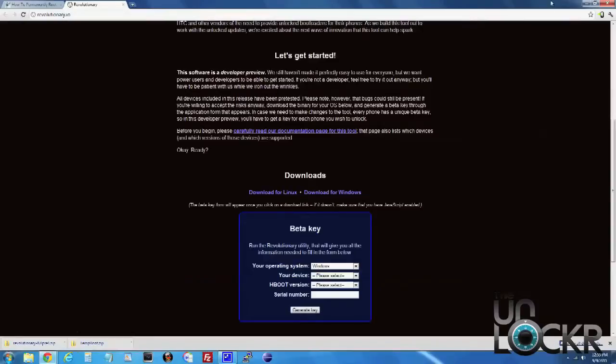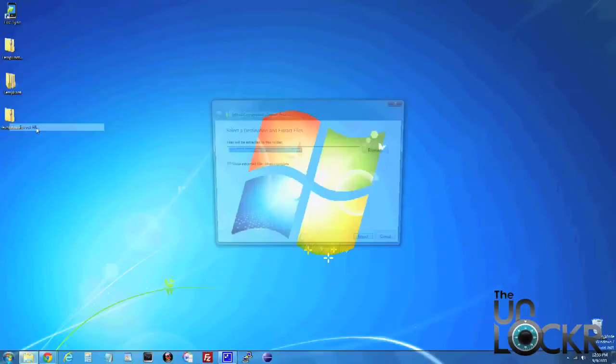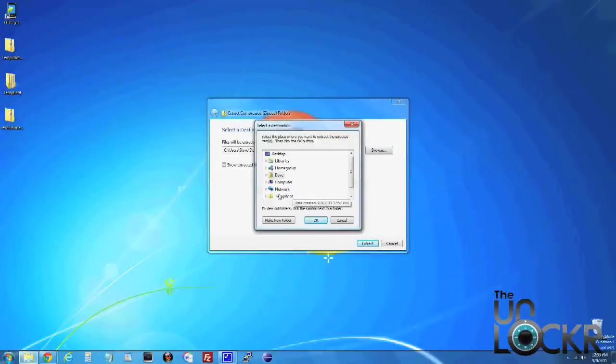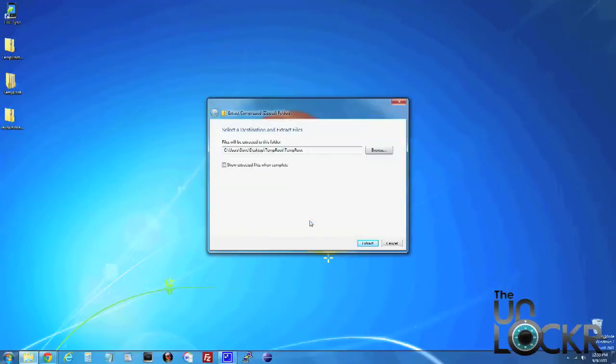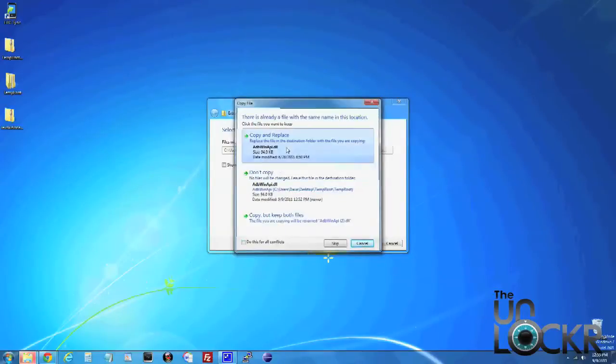And once that's downloaded, we're going to right-click, hit extract all. And we're going to browse, because we want to put this in the same folder as temp root. So click on temp root, and then the temp root folder inside, and then click OK, hit extract. You can hit copy and replace on anything that it asks you to copy and replace.